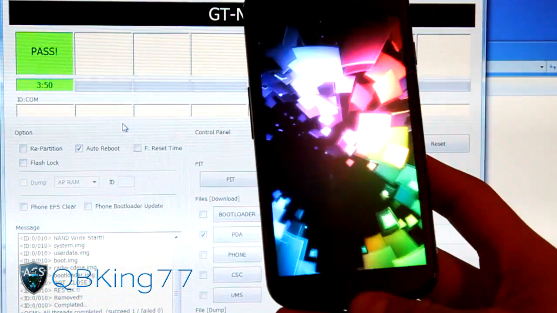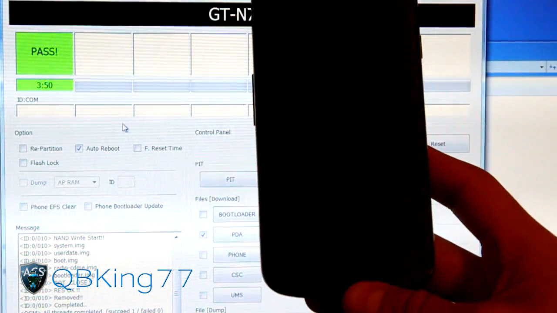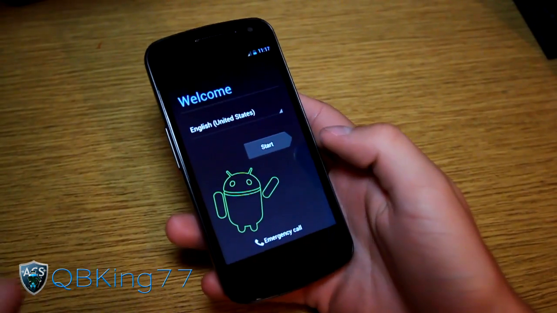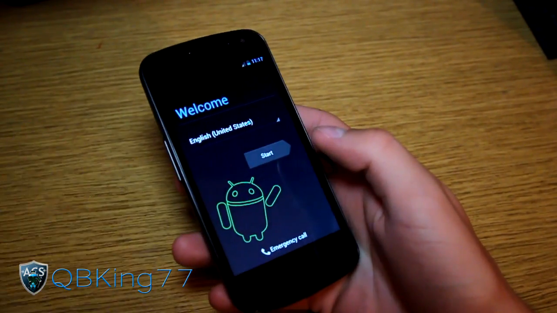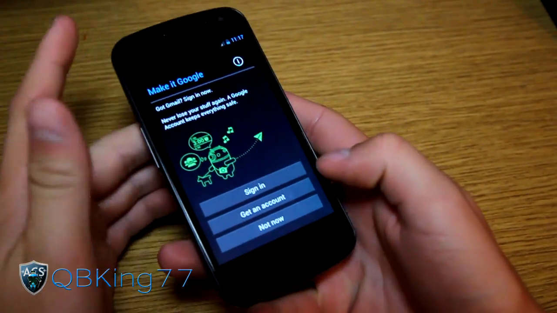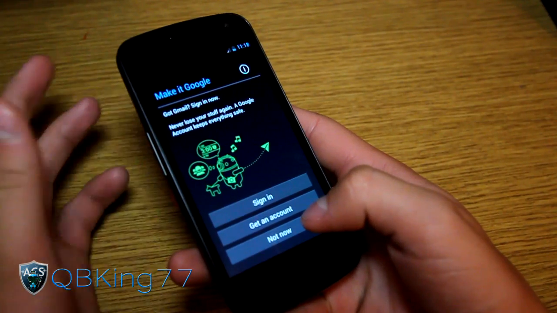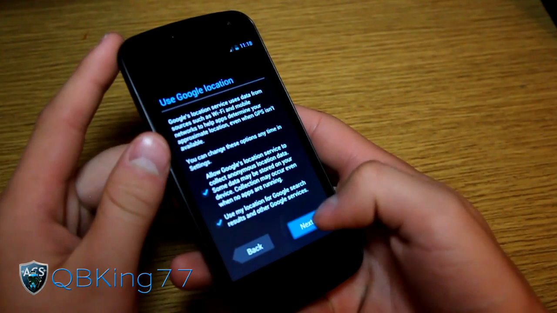Anyways, I'm going to let this boot up. It should take a little while longer than usual, but I'll be back once it's done. All right, so it's just booted up. It takes you to the welcome screen, of course. As I said, it's going to wipe all of your data, so make sure you are ready for that. I do not believe it will wipe internal storage, although I will check that now. It might, now that I think about it.